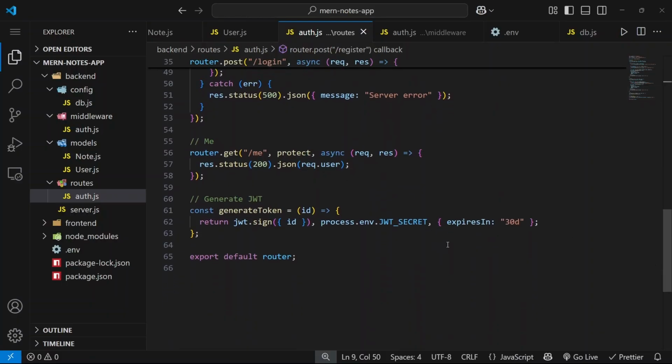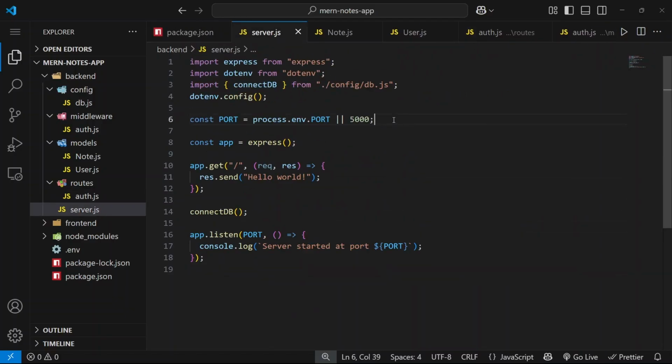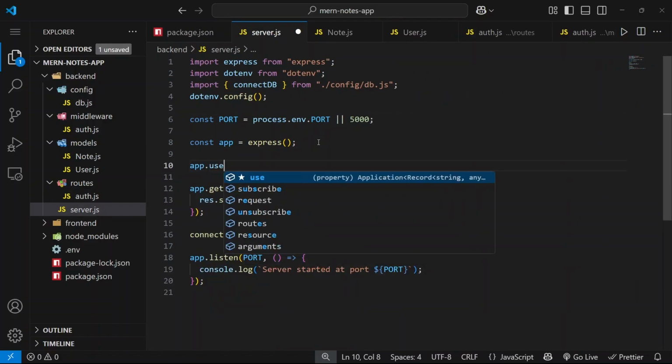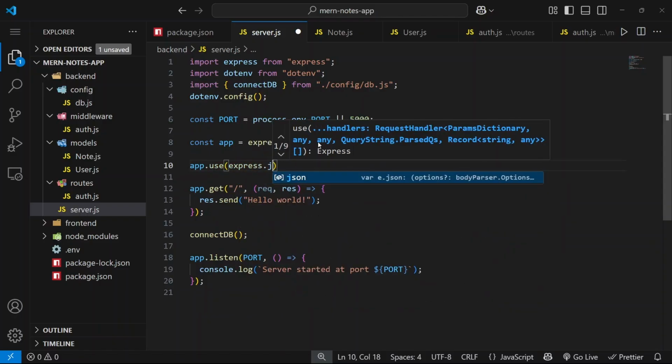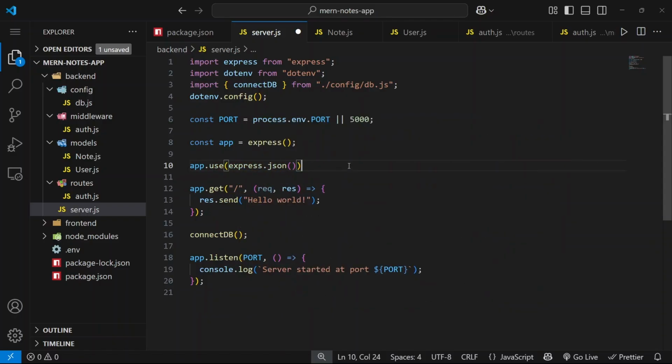Now we can try to register and log in users in Postman, but before that we need to make some changes in our server.js. First of all, let's say app.use(express.json()). This line tells your Express server to automatically parse incoming JSON data in the body of HTTP requests. Why do we need it? When we send data from the frontend to the backend in a login or registration form, it's sent as JSON. Without this line, request.body will be undefined and we will not be able to access the data.